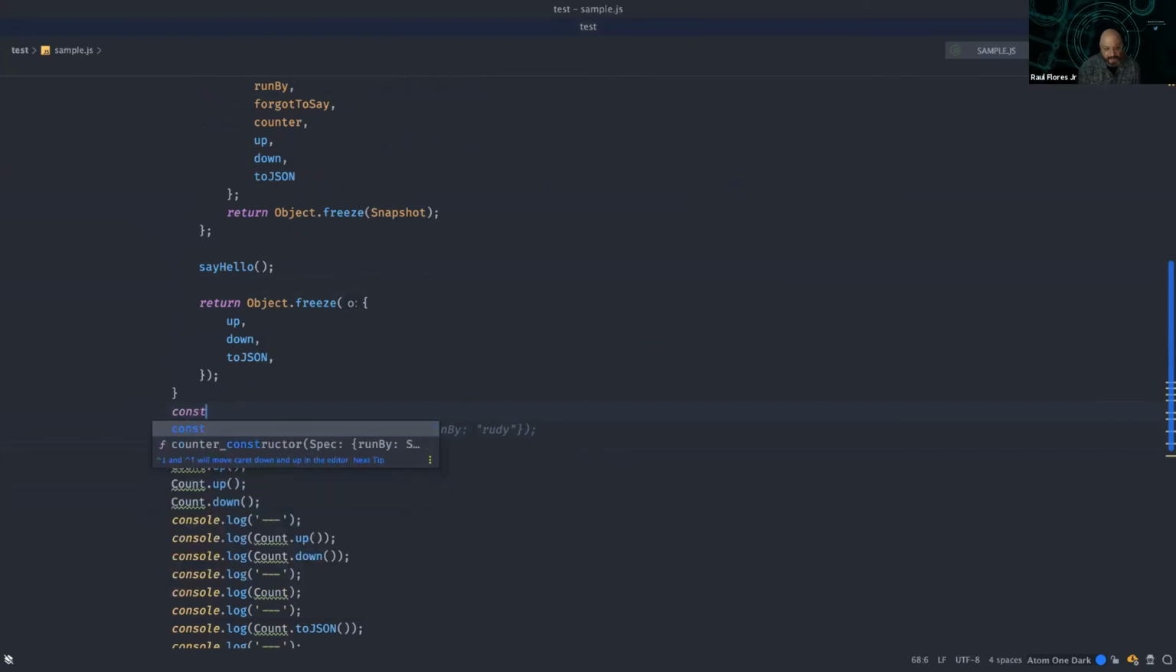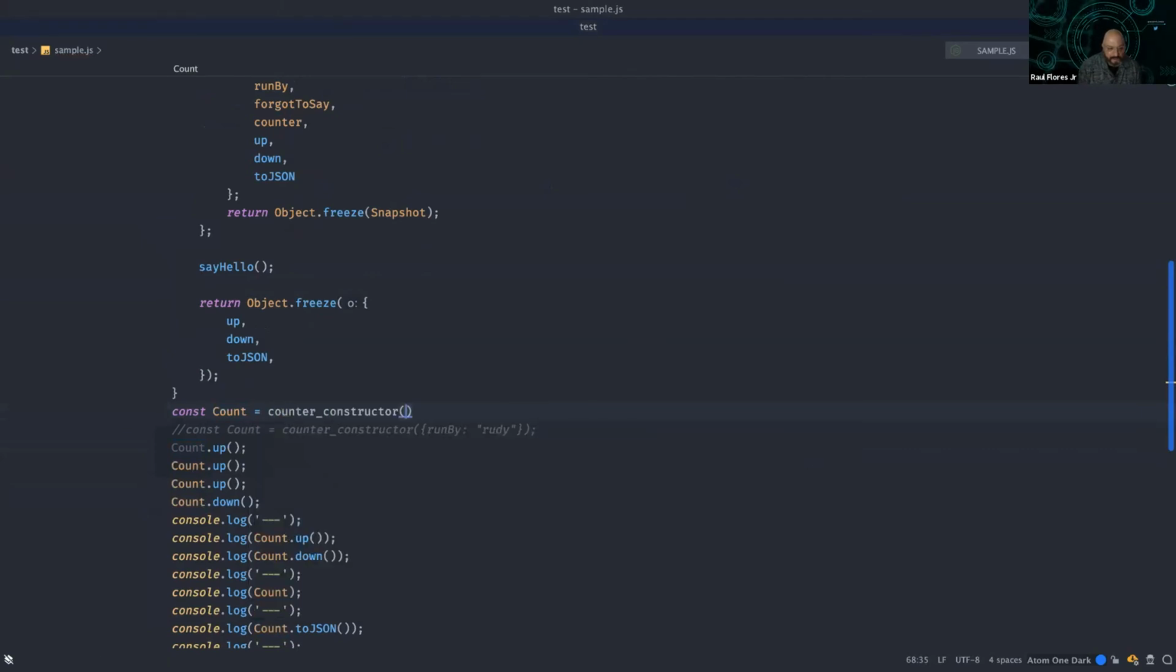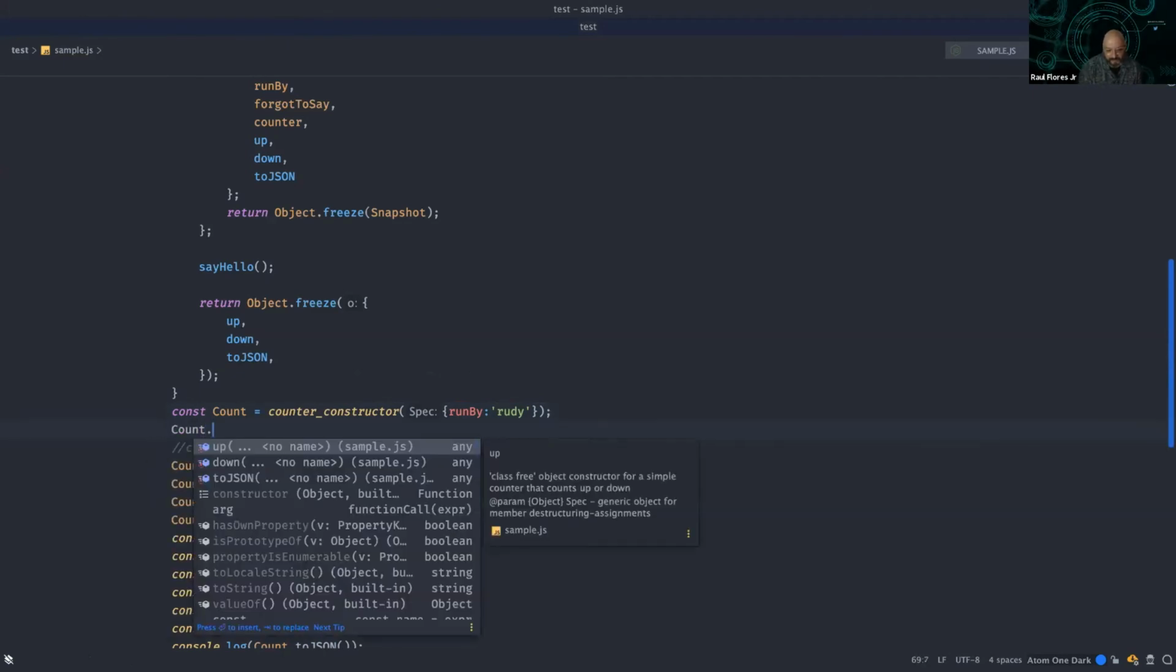So I can use const to declare count, and I want to use the counter constructor, right? It's telling me that it needs an object that it's calling spec, that I need runBy, and I'll say it's Rudy there, and I'm done, right? So now, if I want to use it, I get the autocomplete, right? Or at least in the way that I've documented the JSDoc, in this particular one, it does work.